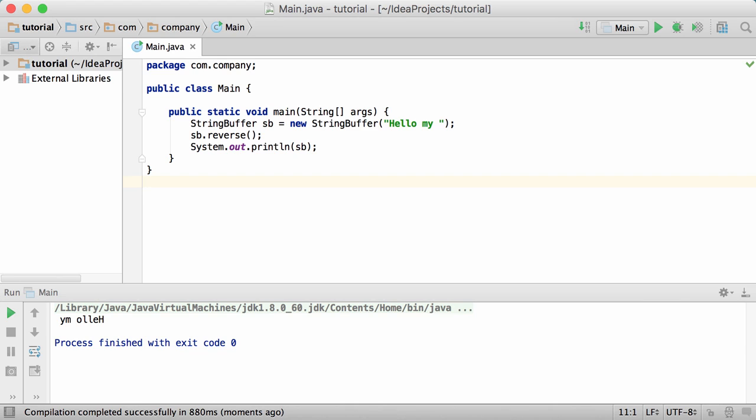So yeah, string buffer can be edited. We can change the value of this particular object, string buffer being an object. The object that we create through string buffer is stored on the heap. So if you haven't checked over the memory management video yet, do have a look at that.